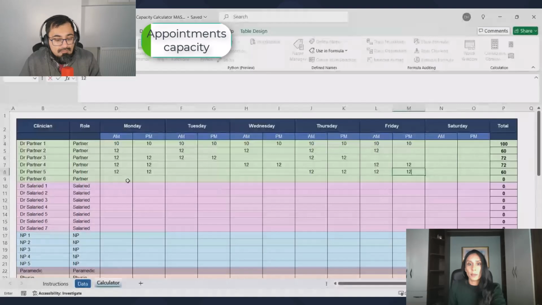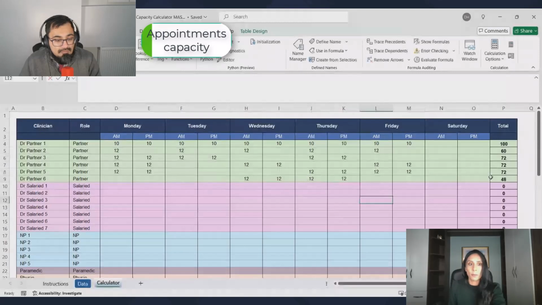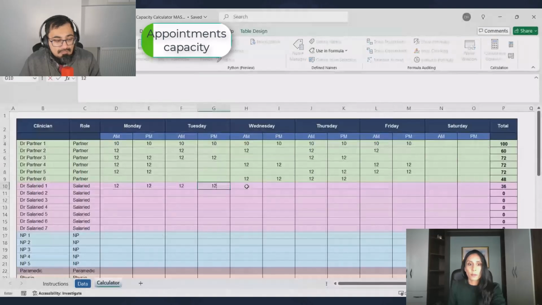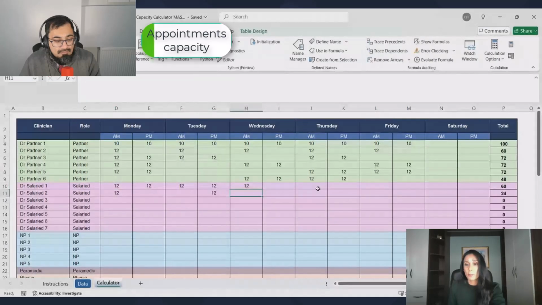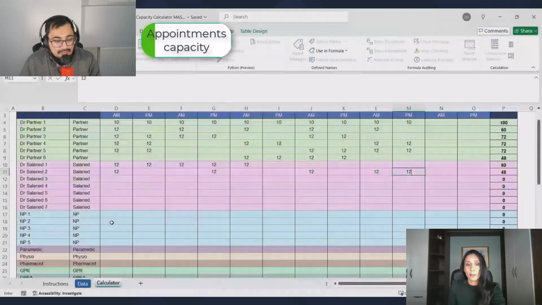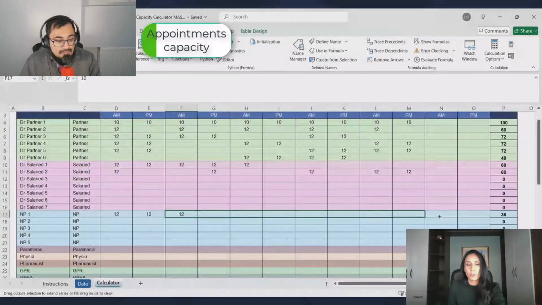Just put a partner in here at 12 sessions, and 12 sessions there, but you can see all of the total rows start to add up. And then if we do the same with the salaried GPs, I'm just writing in random numbers here because you can just play around with it and it'll automatically update. We can have our MPs in throughout the week as well. And I'll just take that across, and then it'll automatically add up the appointment provision provided by each of the MPs.